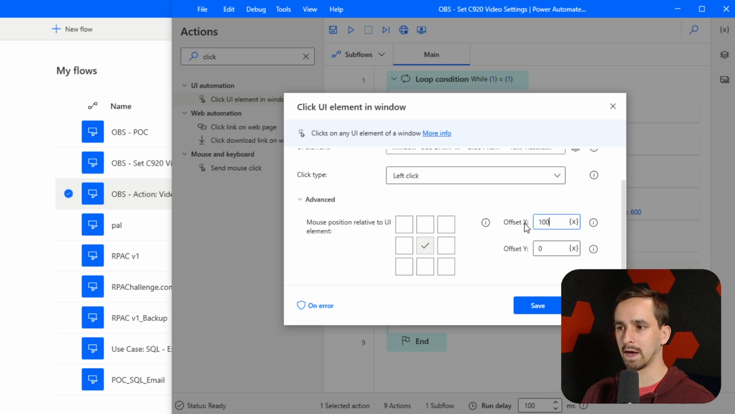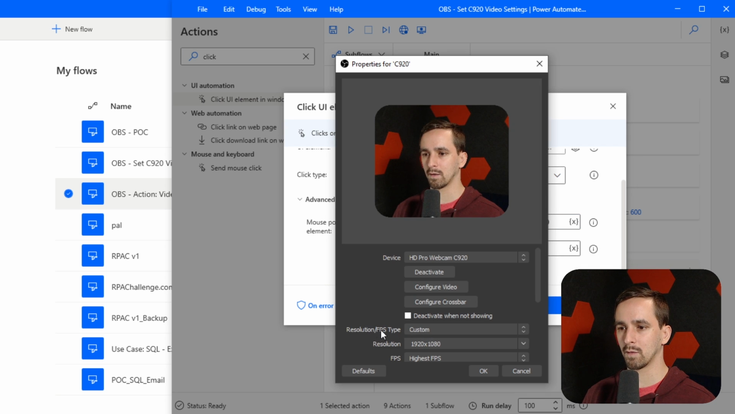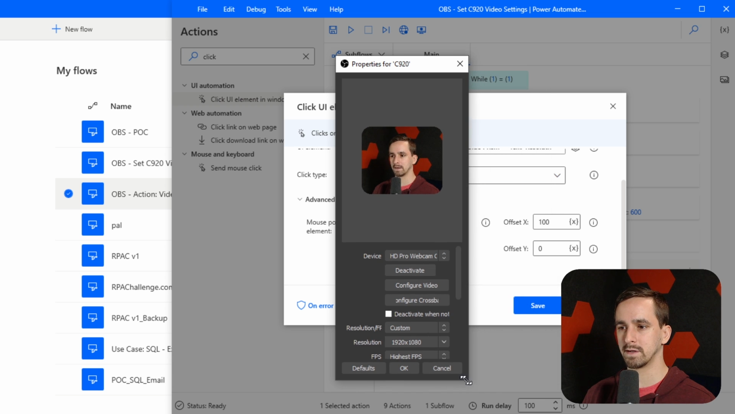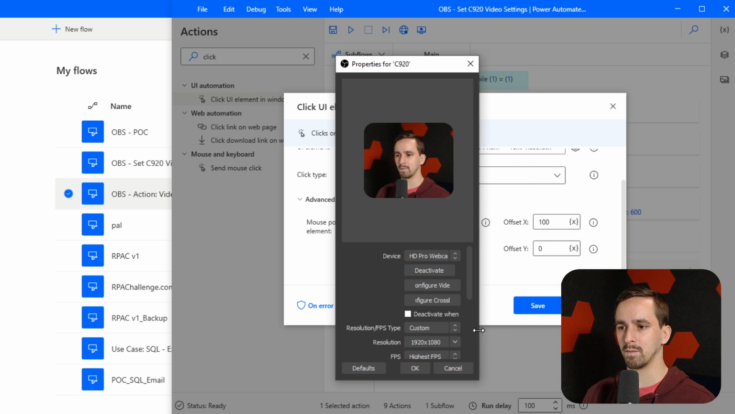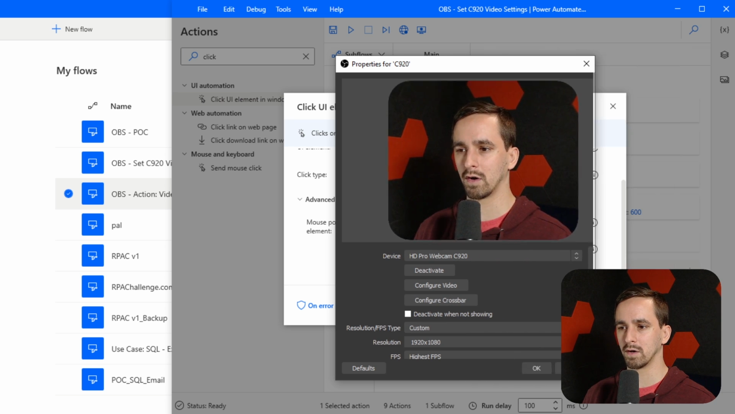For that's the X, and we're going to leave the Y the same, because in here, resolution, FPS, type doesn't look like it matters how small the window is. It's always going to be just to the right. And I think 100 pixels should be somewhere around in here, and that should be just fine. Even if the window is small or large, that should always work.